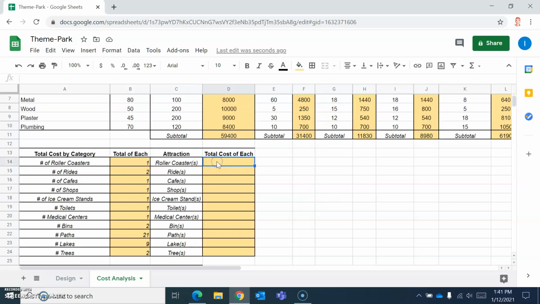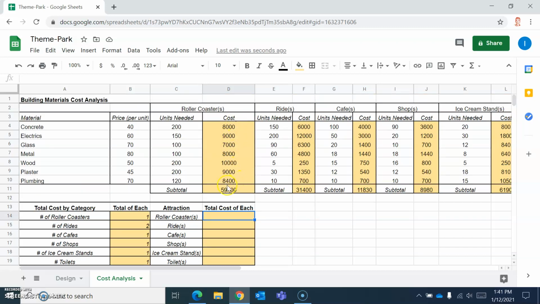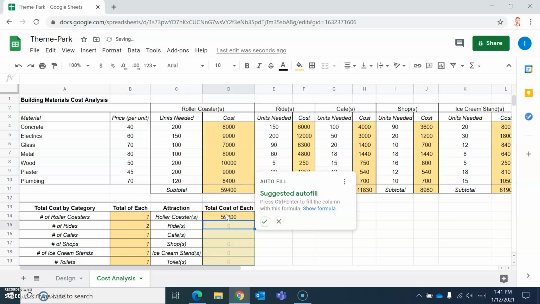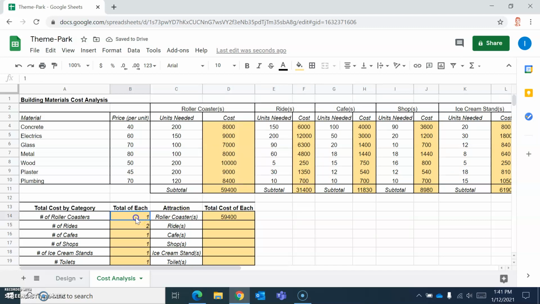So for roller coasters, what I'd like to do is take the subtotal for roller coasters, which is D11. So I'm going to say equals D11 and times the total of each, which is B14. Because we just have one, it should be the same. Let's hit enter. Now, if this were to change to 2, you can see what would happen here. We hit enter, and it'll be twice the amount. So that's why we wanted to include the total of each, so it would update automatically like that. So let's go ahead and do the same thing for rides.